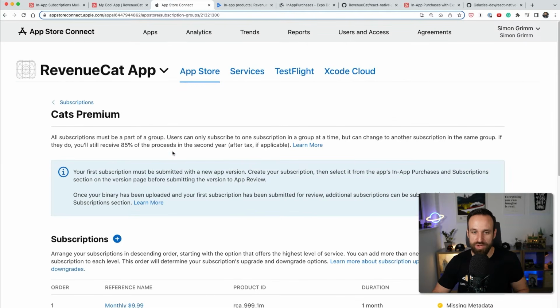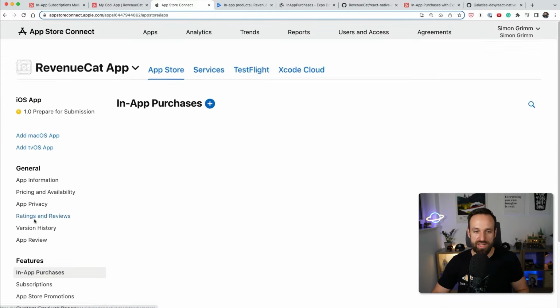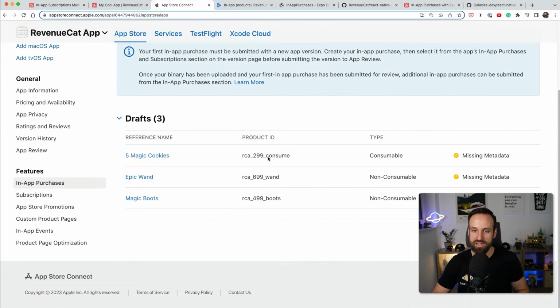So I do have a Cats Premium subscription, either a monthly price or an annual price, using this, like I call this RevenueCat app, so RCA. Then I followed this up with the pricing and the duration in here. For my in-app purchases, I just had whether it's a consumable or whatever kind of thing this actually is.